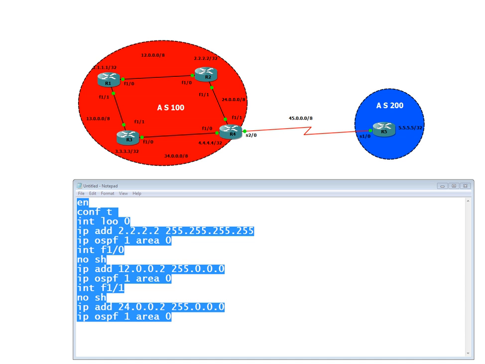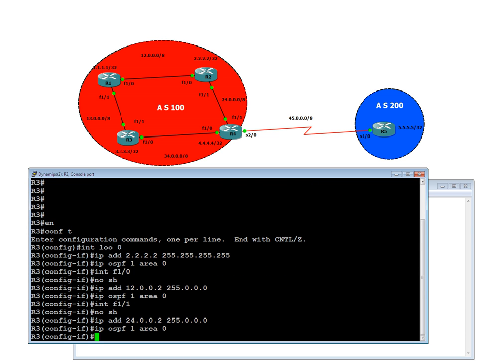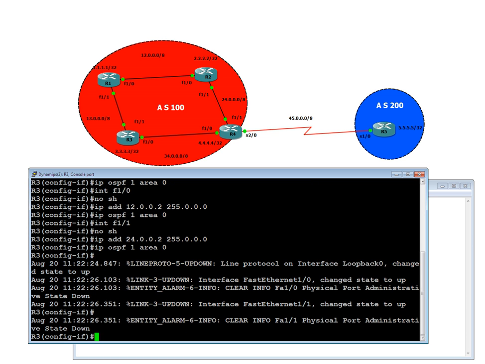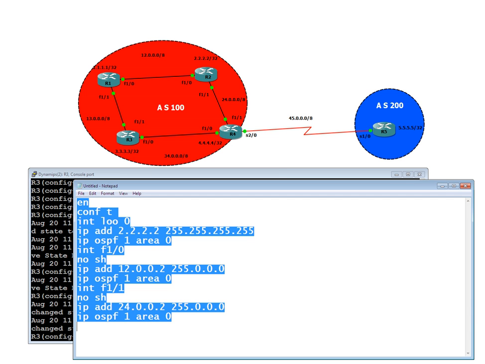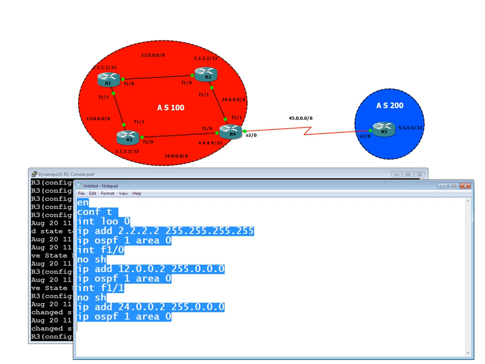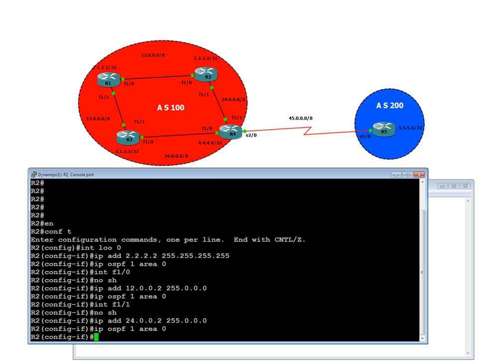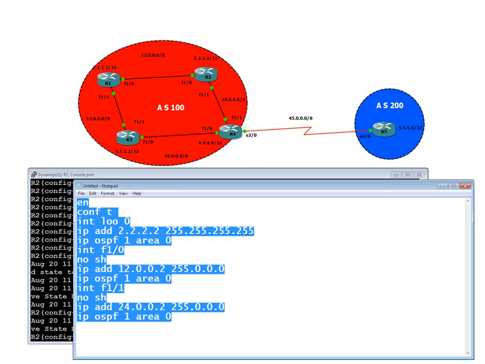Copy, paste it. Oh my god, that's not a problem. We will do an alteration. Let me go to R2. I pasted the same configuration on R2 as well as R3.